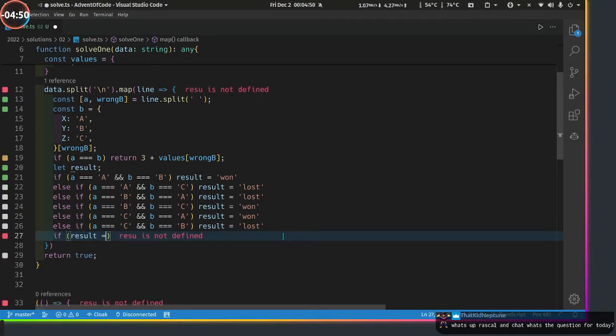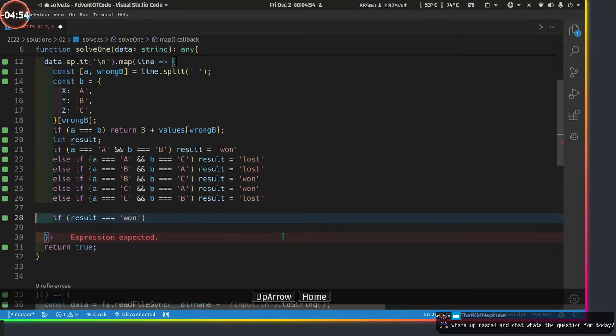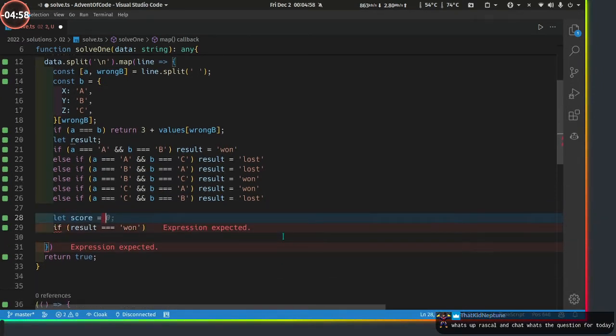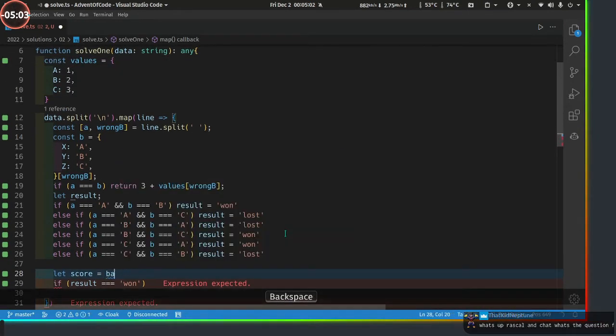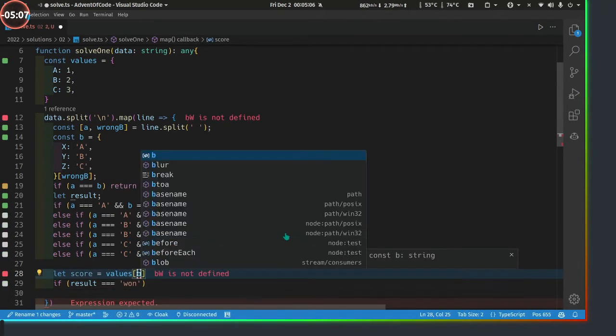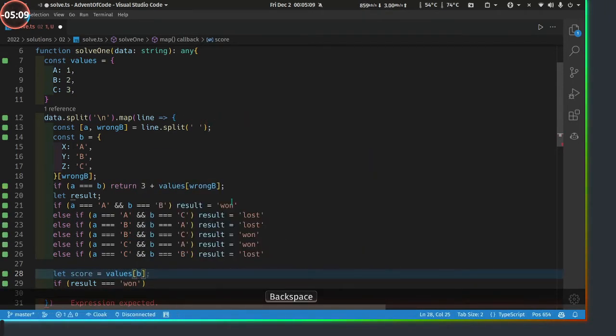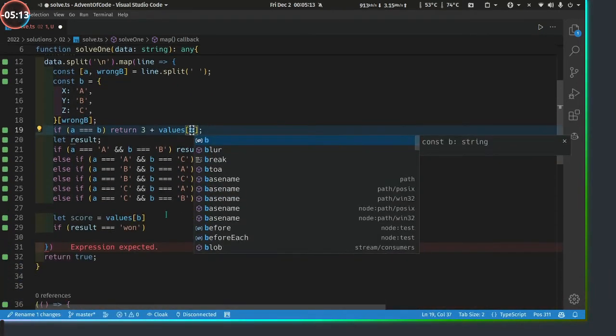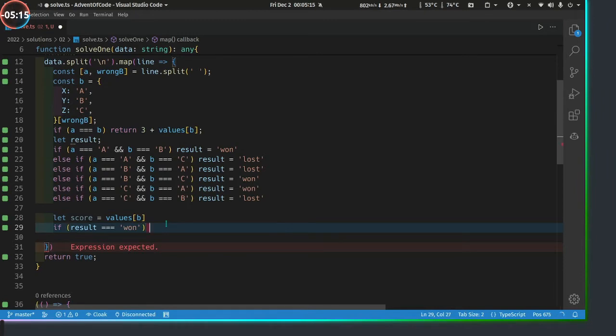If result equals 1, and I have to create a score. It's based on what I've chosen. So where are my things? Values. B. It's not supposed to be there. It's supposed to be just values of B since I fixed that. Result equals 1. Score. Back on it.